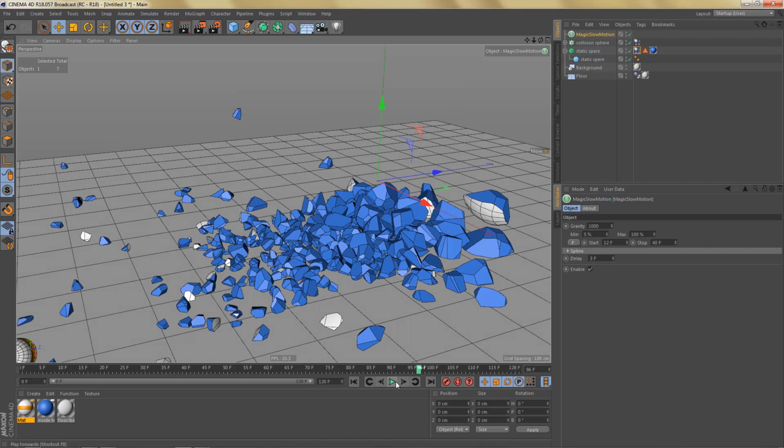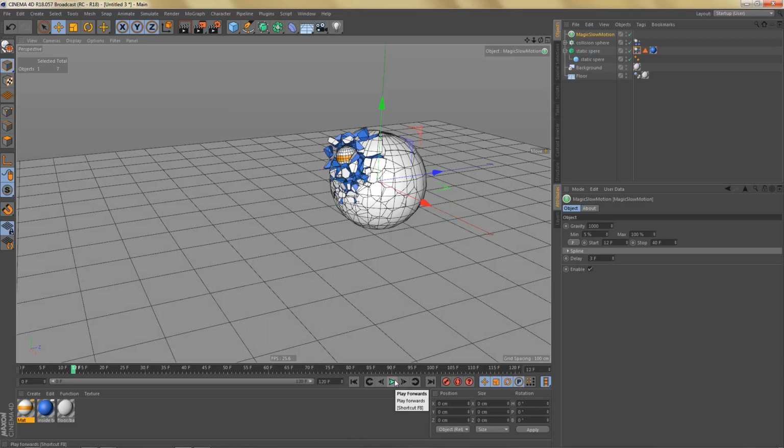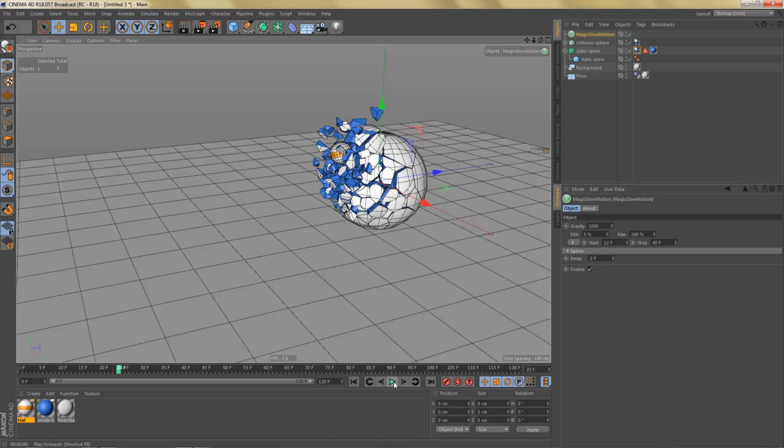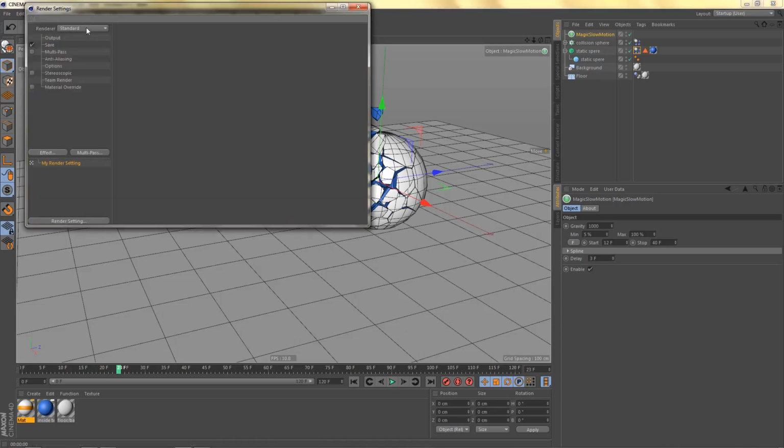And before we render the animation, I also want to add a little bit of motion blur, because the smaller sphere comes in at a very high speed. If we render this, it just doesn't look as realistic. And in order to add motion blur to make things look a little bit more believable, we need to go to the render settings by hitting Ctrl B, and we need to switch the standard renderer to physical.